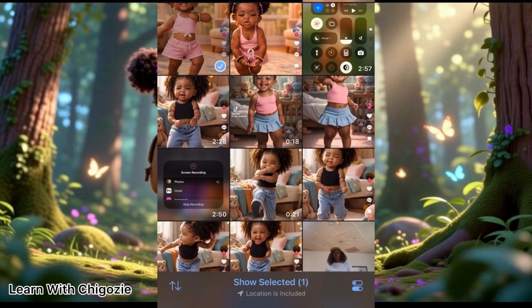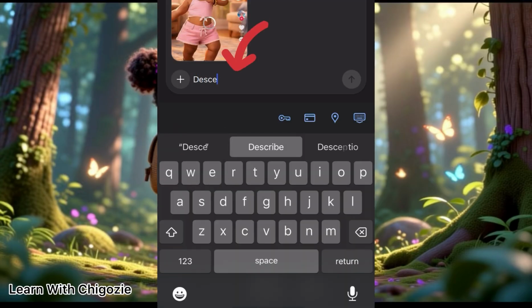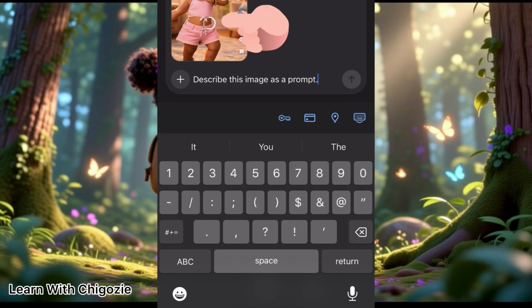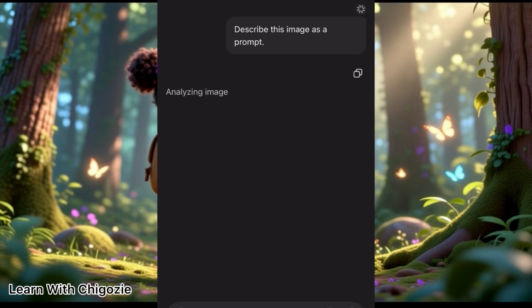Click on it. Add. I'm going to tell ChatGPT to describe this image as a prompt. Our image is uploading. You have to wait for it to finish uploading. Once it's done uploading, we'll send this prompt to chat to give us the image prompt. Send to chat.